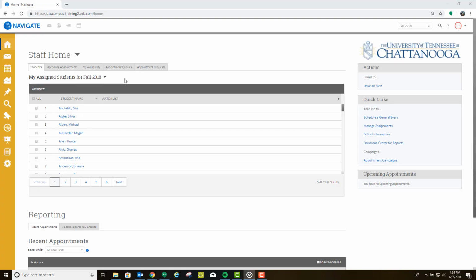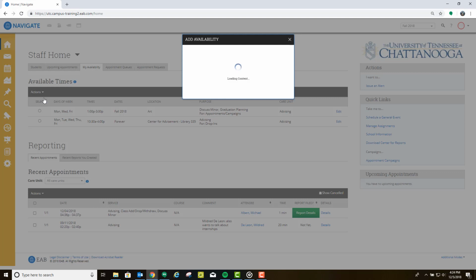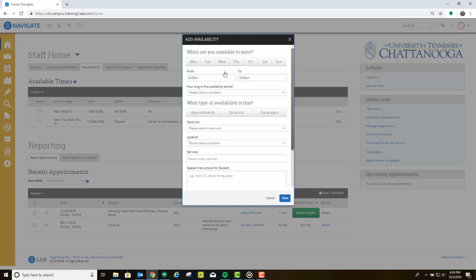You can now set up your appointment availability so students can schedule advising appointments with you. To add available appointment, drop-in, or campaign times, click the My Availability tab from the home screen. Under the Available Times section, click Actions and Add Time. If you have various availabilities, you can add more than one time. For example, if your Monday-Wednesday availability is different than your Tuesday-Thursday availability, you will create an availability for Monday-Wednesday, save, and then repeat the procedure for your Tuesday-Thursday availability.